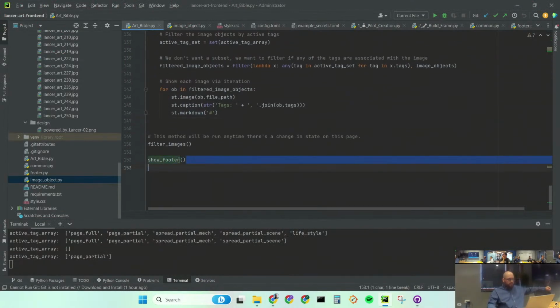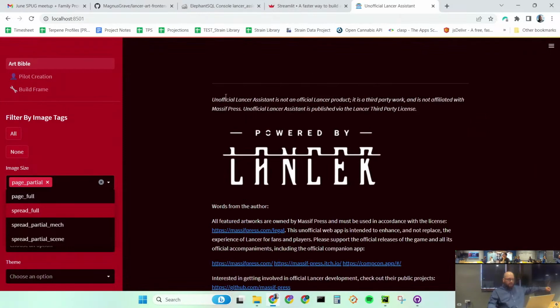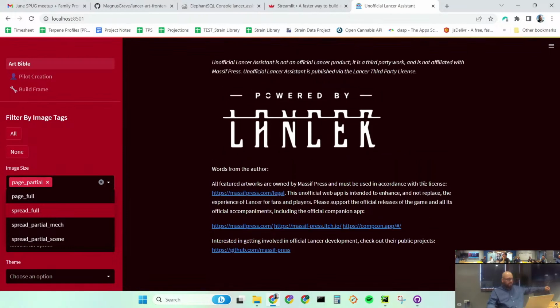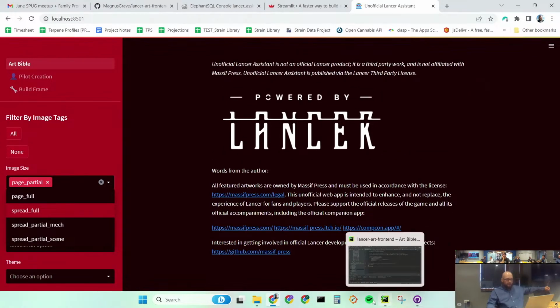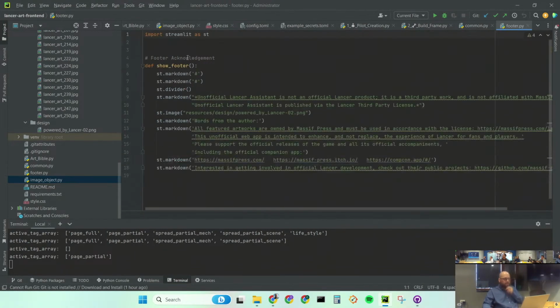And then I have my show footer method, and that has all of this goodness down here: my disclaimer, third-party license stuff, their image that they request you use when doing third-party stuff, and just my sentiment of what I want the app to be and how I want it to be used. I opted to have the footer in its own thing just so I could easily add the footer like you would in a component, kind of front-end development style.